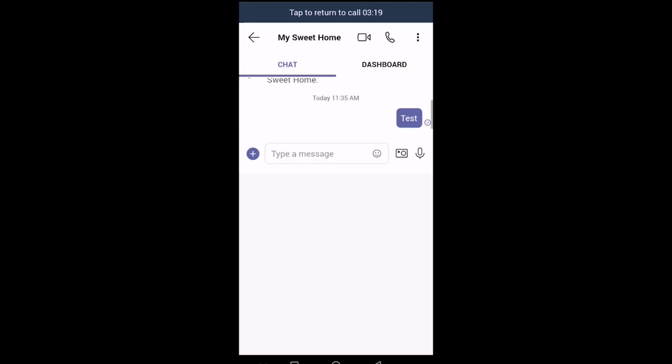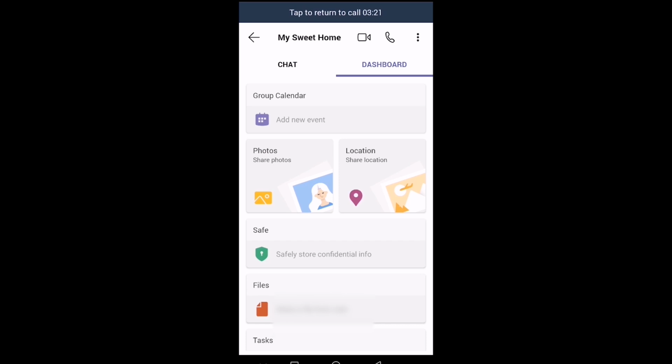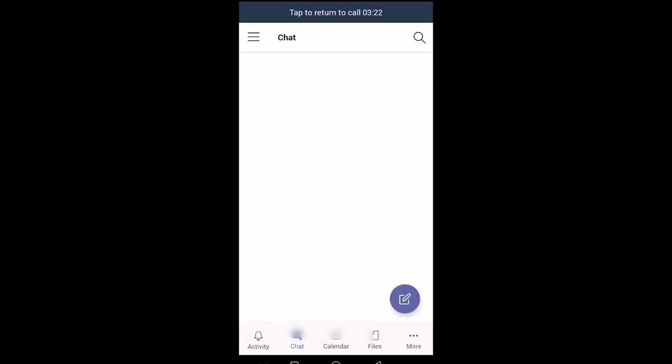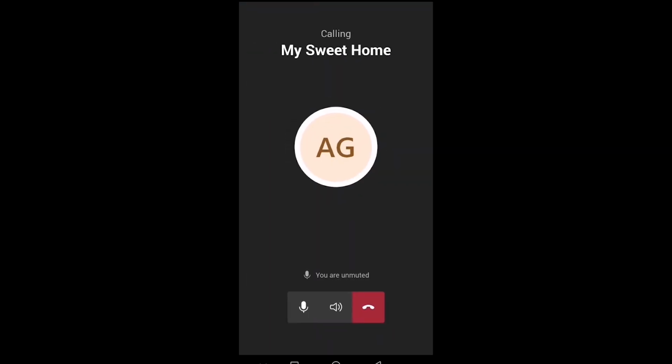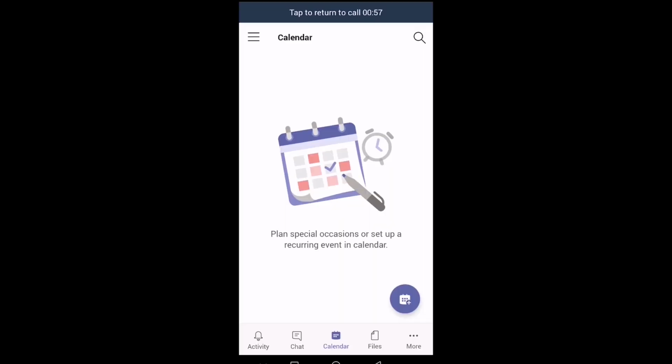You also have a tab called dashboard, like a media browser. And if you want to make a call to all members in a group, you can use the call button on top of the group. It will initiate a call to all members of the group. So now we have finished exploring one-to-one chat and group.